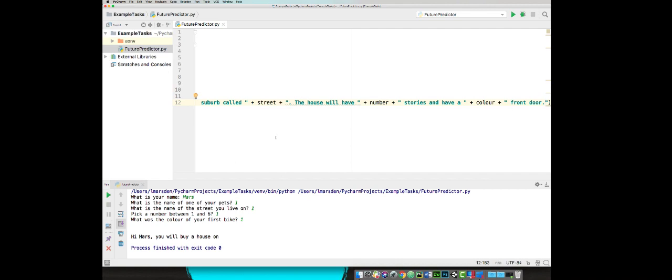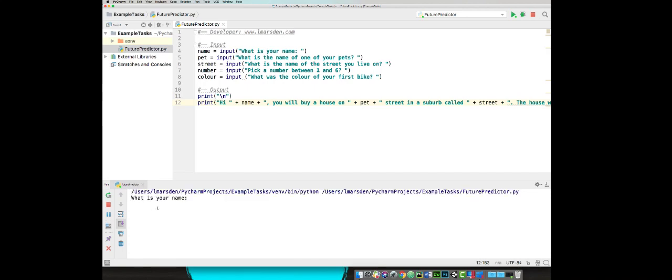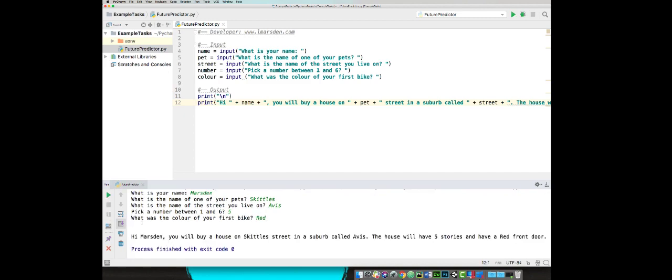So let's run the program now. It looks rather long with that statement, but it's known as a concatenated complex sentence. So let's fill this out. So what is your name? Marsden. What is the name of one of your pets? Skittles. What is the street you live on? Avis. Pick a number between 1 and 6, 5. Color of first bike, red. So it says, hi Marsden, you'll buy a house on Skittles Street in a suburb called Avis. The house will have 5 stories and have a red front door. So that's using input from the user and creating a complex output.